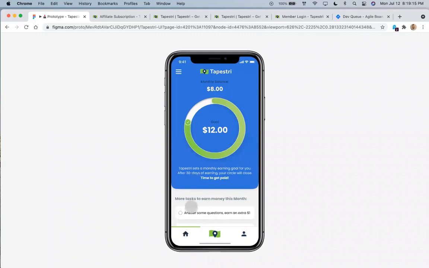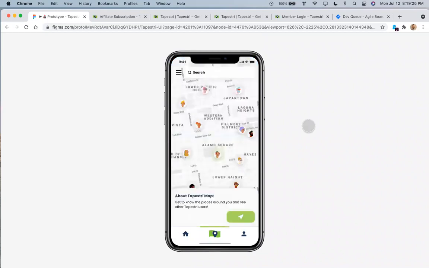We talked about the home screen, which has an algorithm earning. This goal will change every single month, but every single day you open up this app, you will see you're closer and closer to getting to that 30-day goal. Then there's a map. And some of you have seen this before, and those of you have not, I'll kind of walk through that specifically.